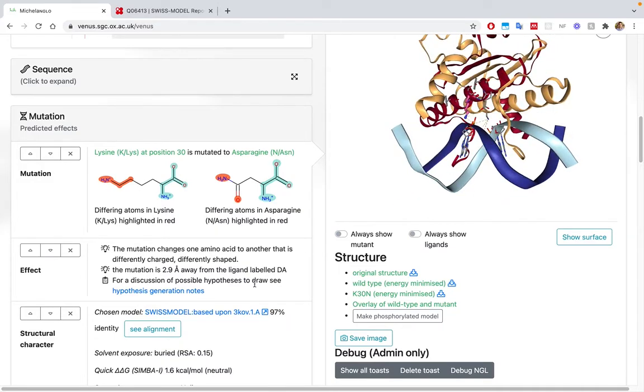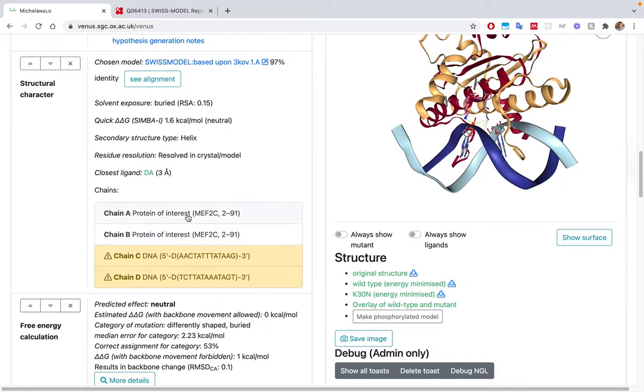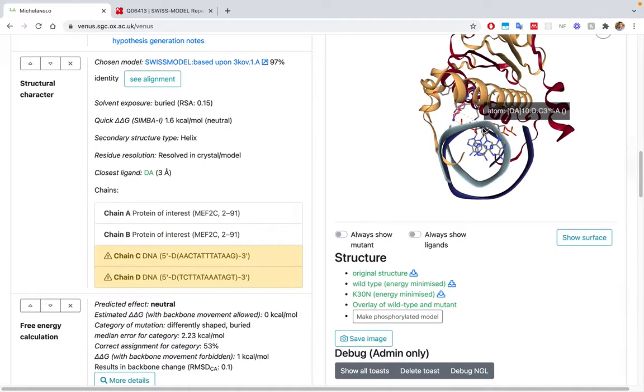And a cool thing about this is that as it's a threaded model, this means that the various elements of the complex can be migrated from the template to the threaded model without it causing clashes and so forth. In this case, we can see over here that there's two chains. There are DNA chains, these two, that are taken from the template. I'll talk more later about the difference between the various models that are chosen by Venus.